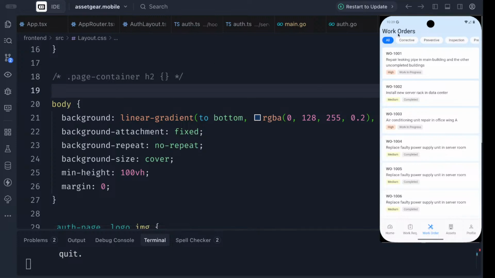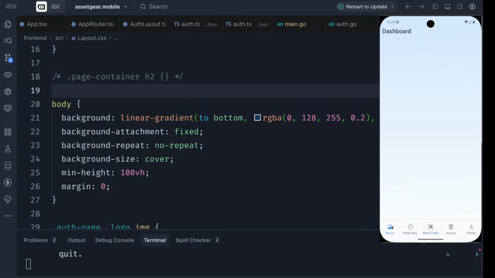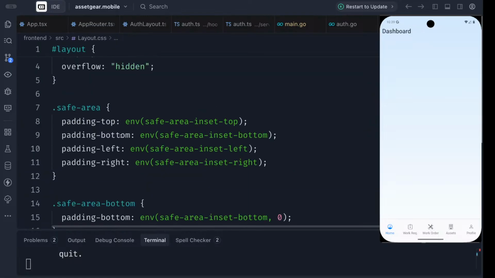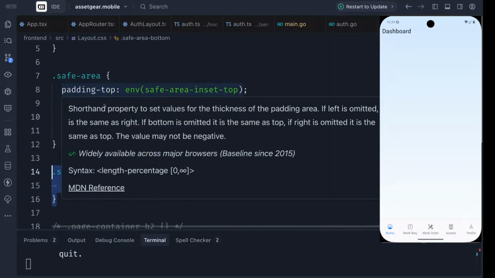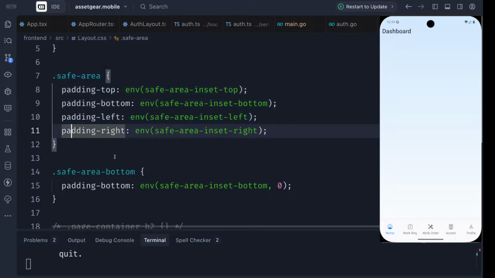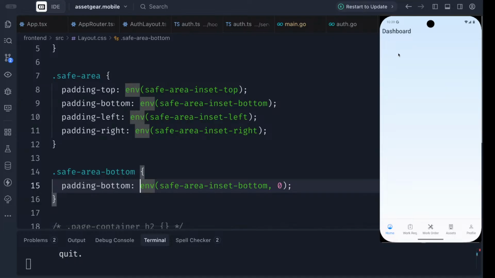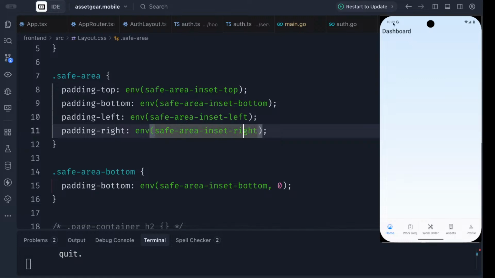We have our home. You will notice that it doesn't clash with the status bar. You will not appreciate this until maybe you try it without those things that I've created. So I created the safe area. This safe area only works for iOS, only for iOS. That's because of this environment. It doesn't work for, I mean, Android.